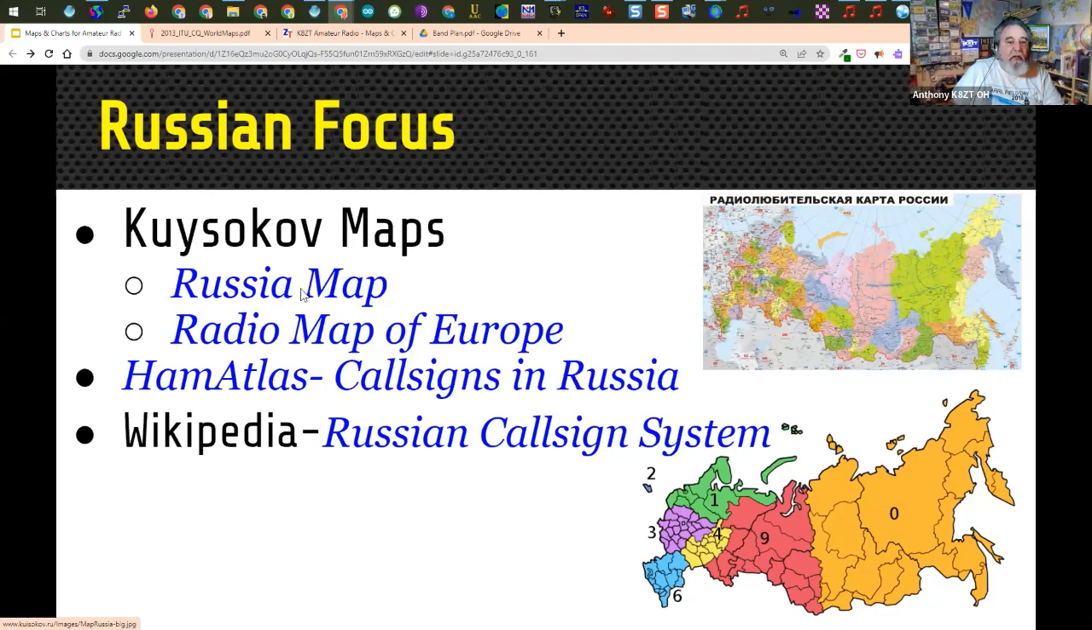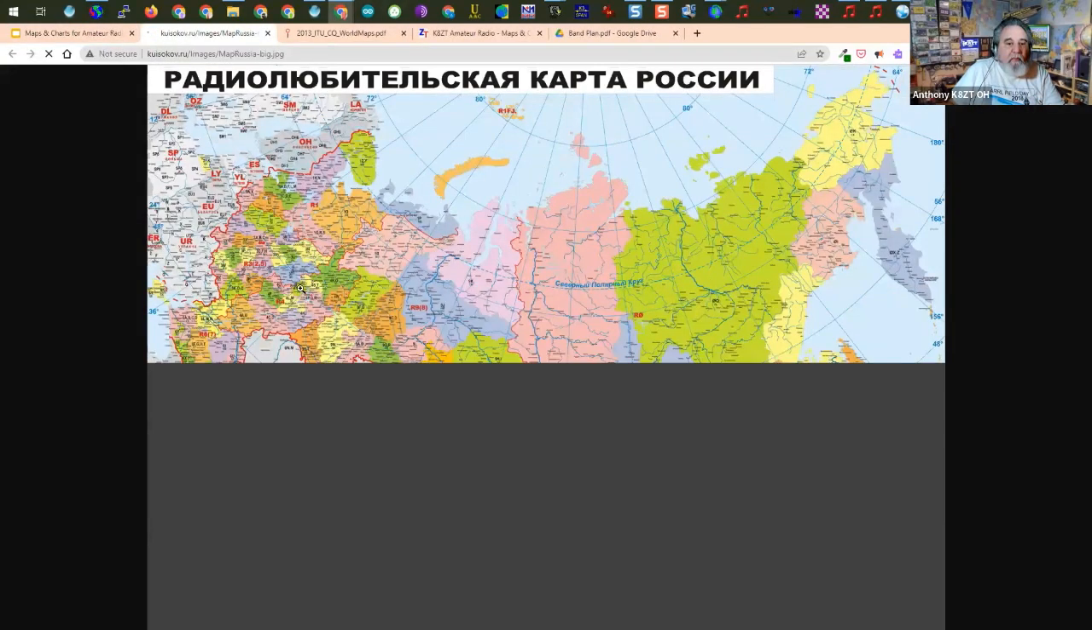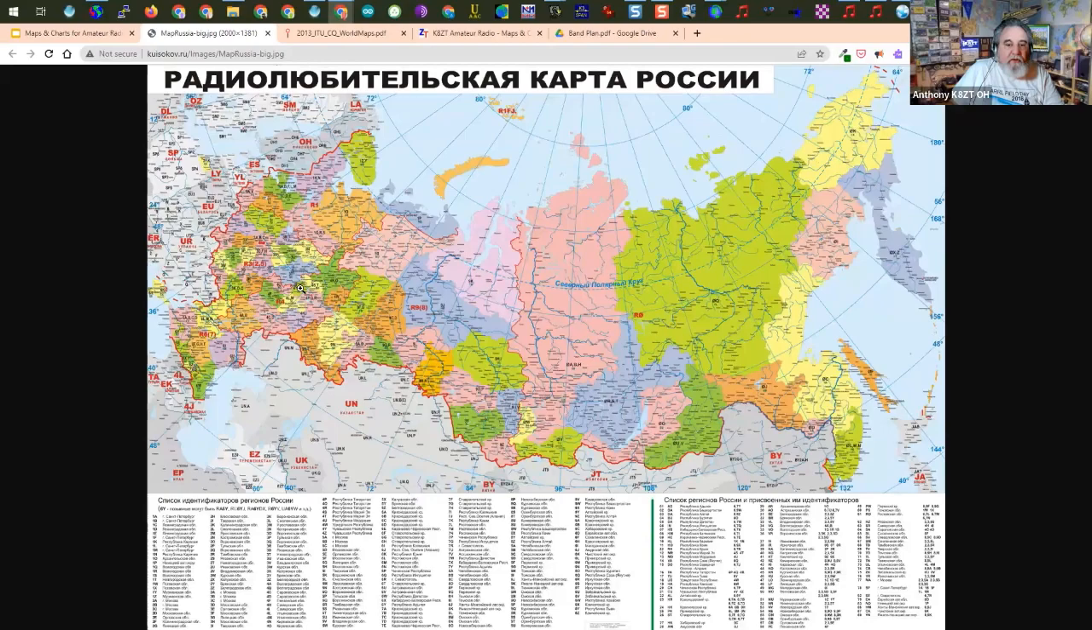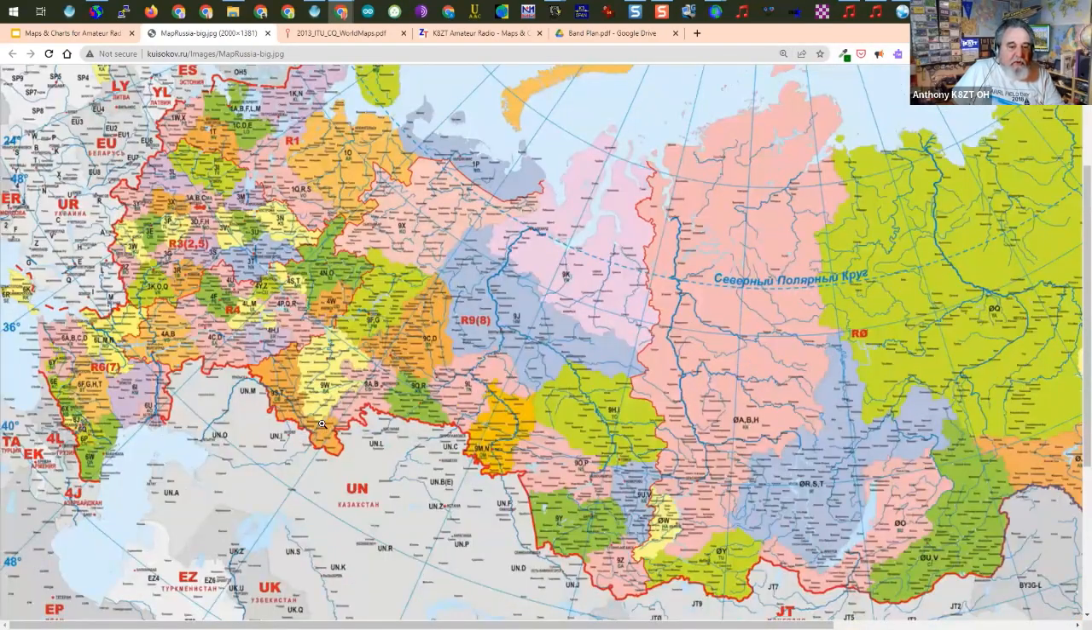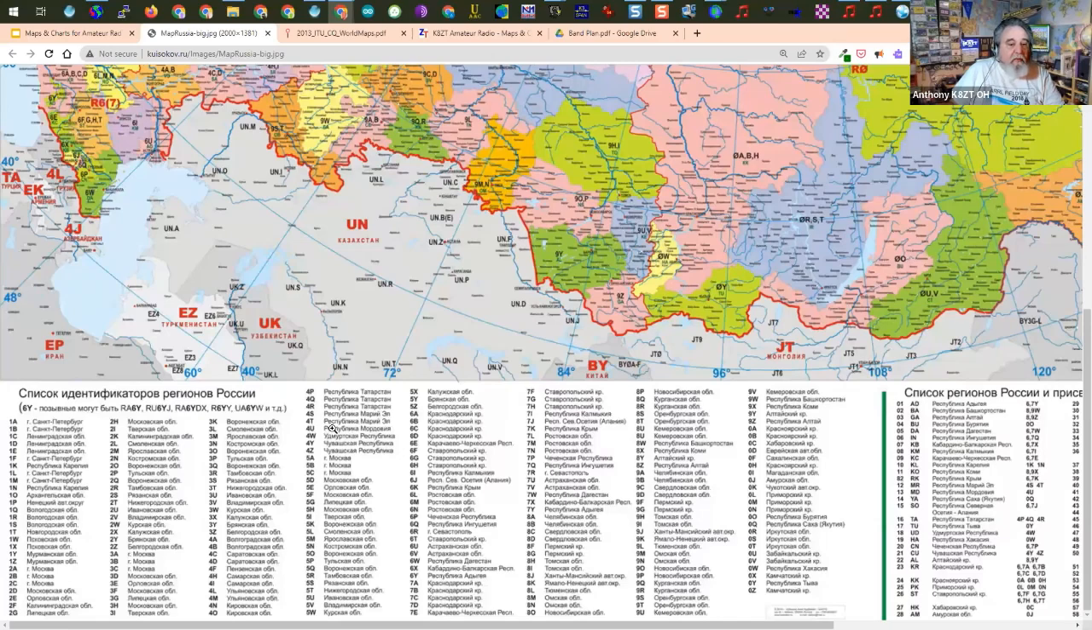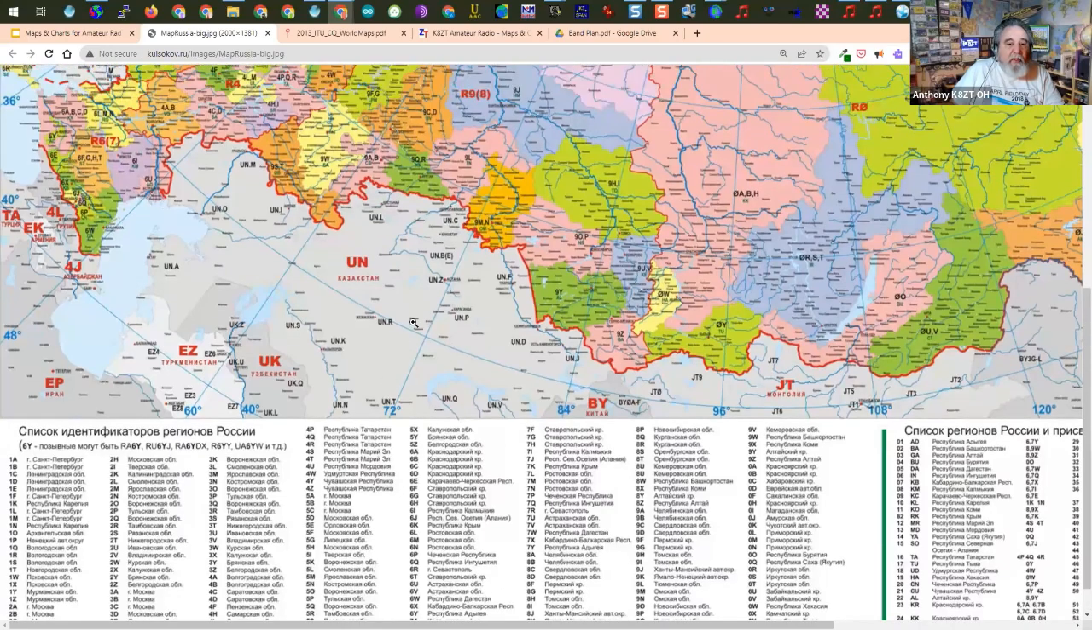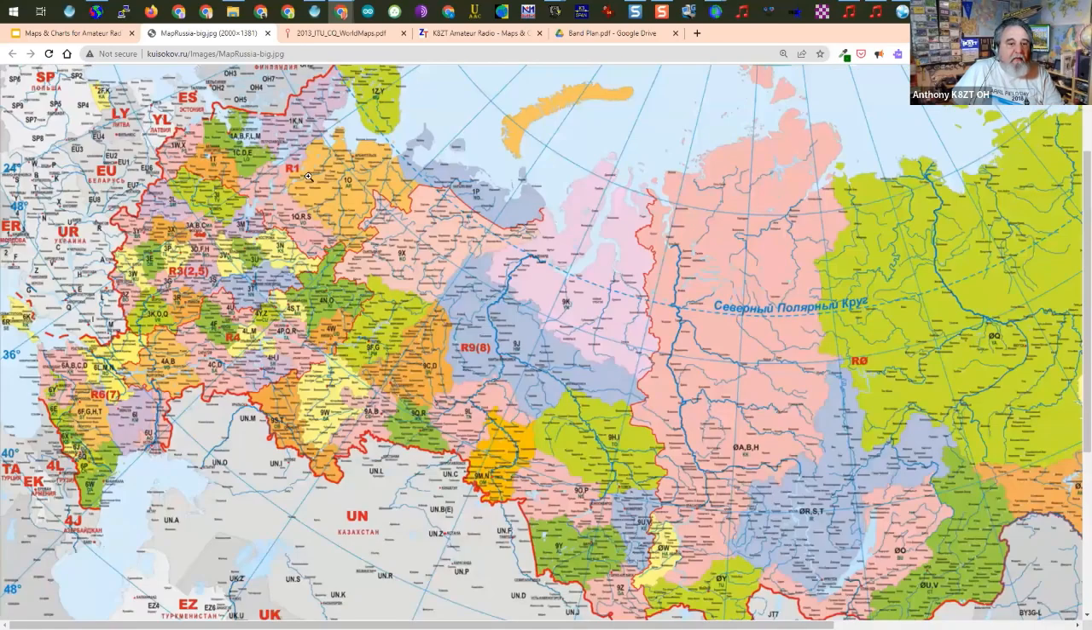Kaiskovsky maps. Here's a Russian map. And again, you're going to need to do some zooming in on this. You're also going to need to be able to do some transliteration from Russian to English if you want to, but it's nice because it has the breakdown of each of the call sign prefixes and the first letter of the suffix that are used for each of the areas.